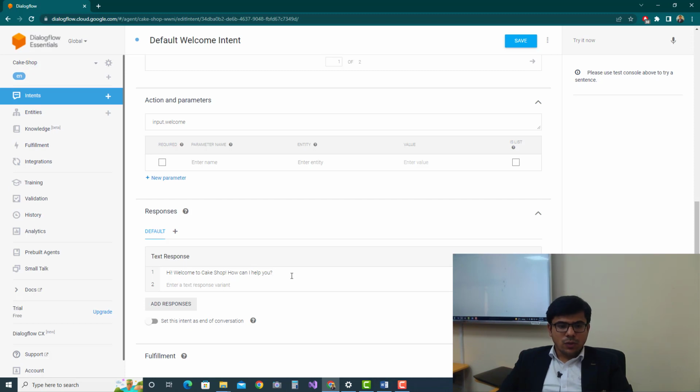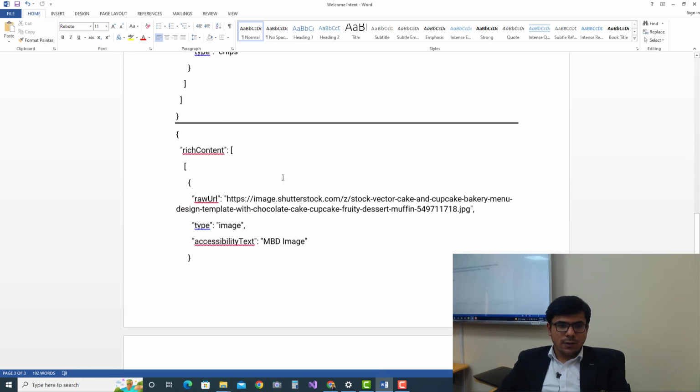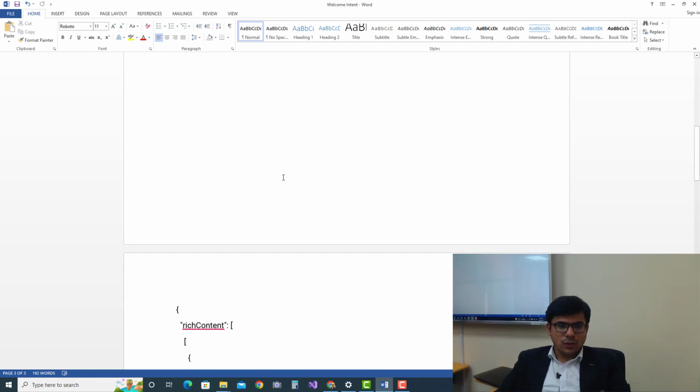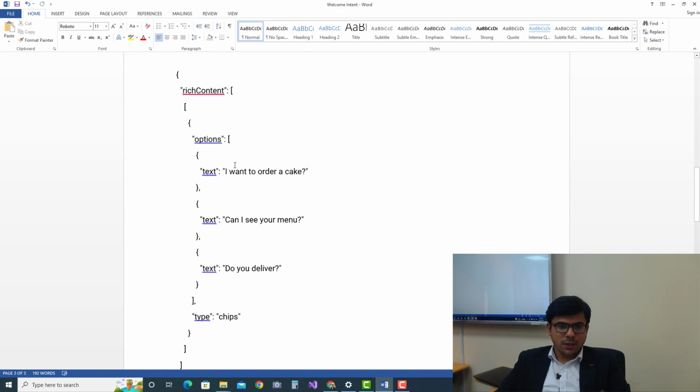And if you want to give some specific options to the user as well, or you can add some dialog boxes, you can use this code. I have written this code and you can use that in your chatbot.